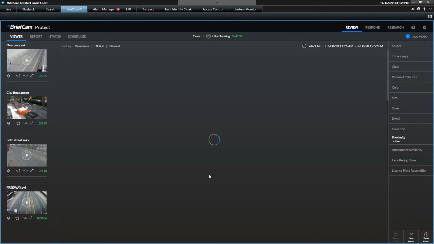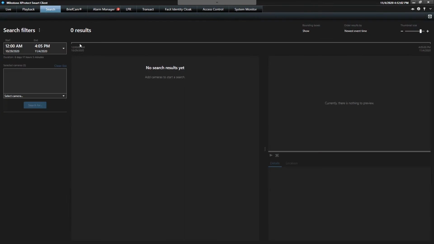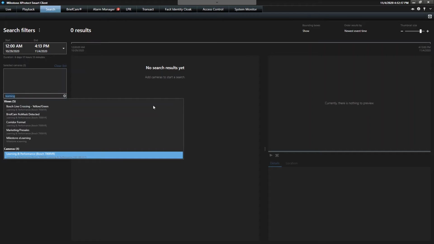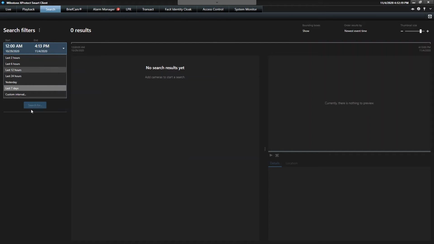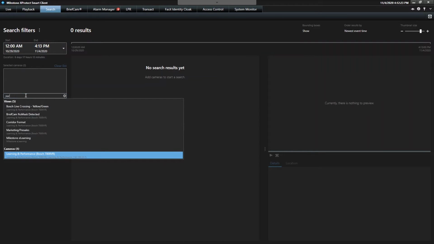So another feature that BriefCam brought to market, which I'll highlight on our search tab, is mask and no mask. So the Milestone Search framework, this came added to our platform in late 2019, is a fast way to search through your video. So I'm going to choose the last 7 days of events as my time frame. The search framework gives you different options, last 2 hours, like 6 hours, for example. And then I can search and I can look for any cameras in my facility. I'm going to type learning, and then I can pull up our learning and performance camera.